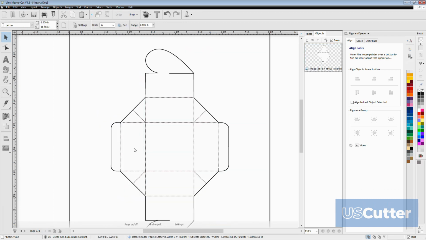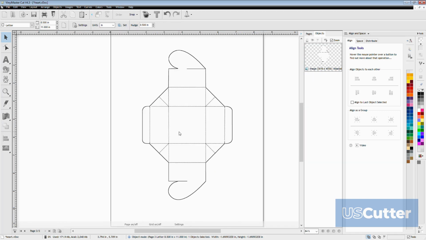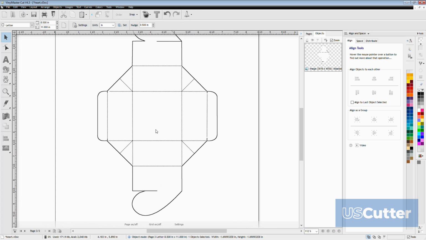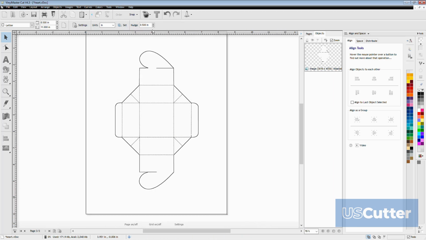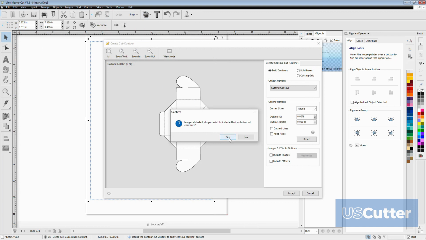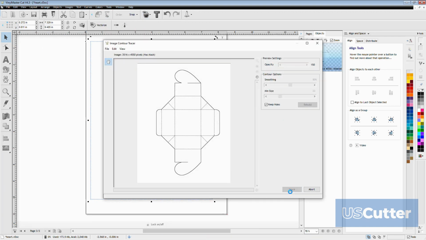Now this is not going to be the best way. There are much better ways to do this than what I'm about to show you. But I'm doing the quick and dirty way here to make a box die. So I found an image of a box die that you could print out and then cut by hand with scissors. Well, rather than do that, I'm just going to perform a contour cut around them. So I'll do the contour cut, trace it. Let's see, tolerance, blah, blah, blah, blah. Looks good.